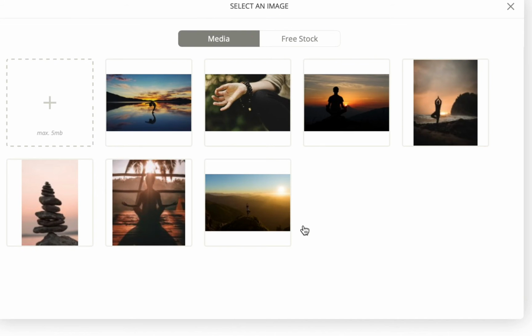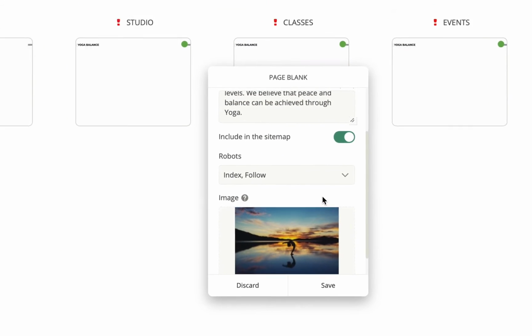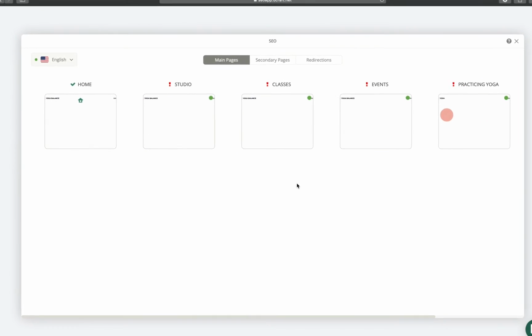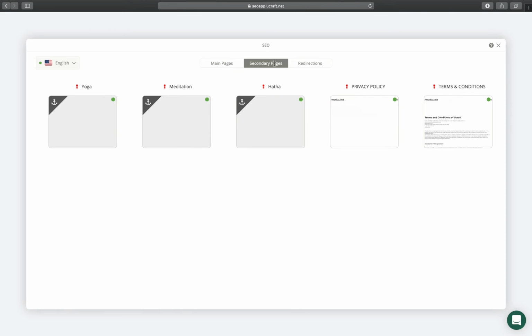It shows up when your site is shared on social media platforms. Once you are done, you will notice a green check mark, indicating that your page is optimized. The secondary pages can be optimized likewise.